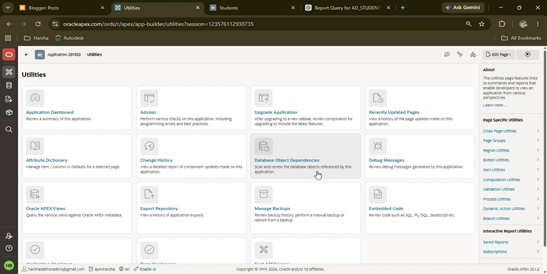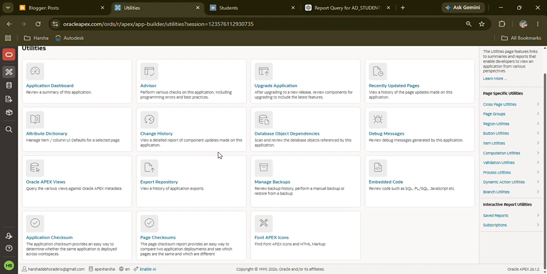Database objects dependency: if there is a relation between multiple tables, one to another, you will see their dependency here. Here is the chat history. If you are managing something like team chat, all of that chat will be stored here. Here are the Oracle Apex views. If you want to manage the backup of that particular application, you can manage the backup from here.